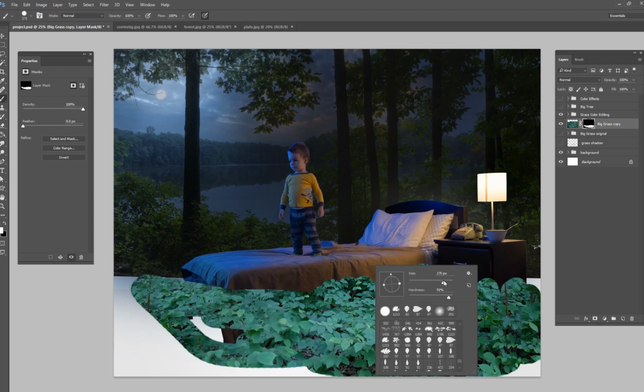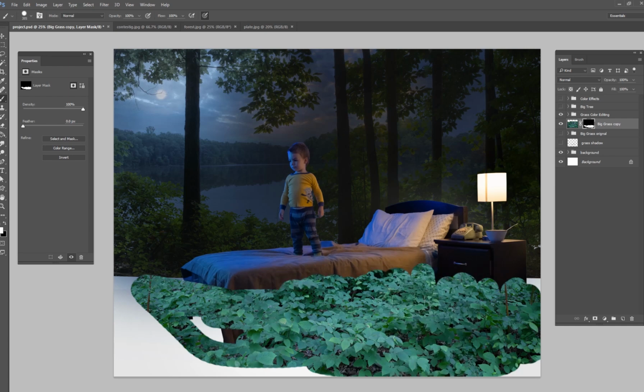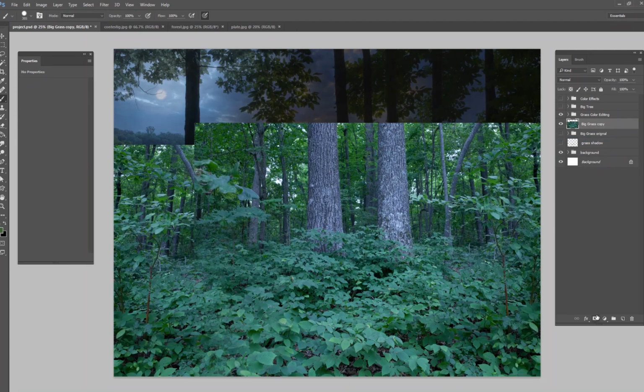Now, this is just a basic random brush in Photoshop. It doesn't look very realistic. I don't like it like that. So what I'm going to need to do is get a brush that's a little bit more natural, a little bit more organic here.